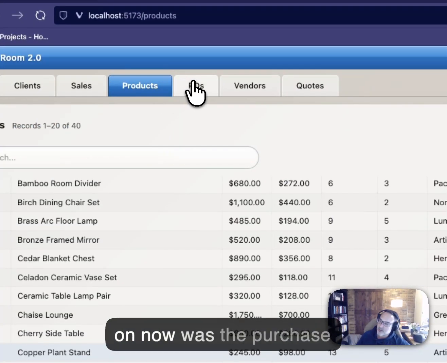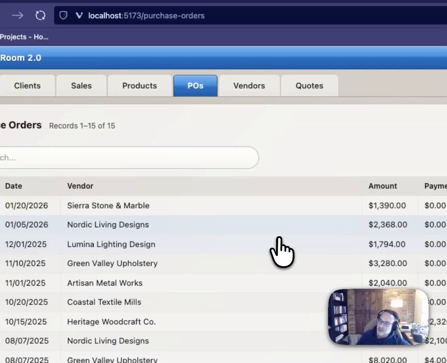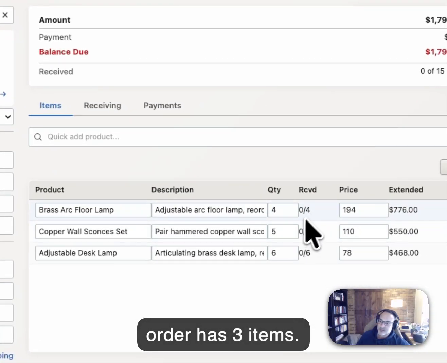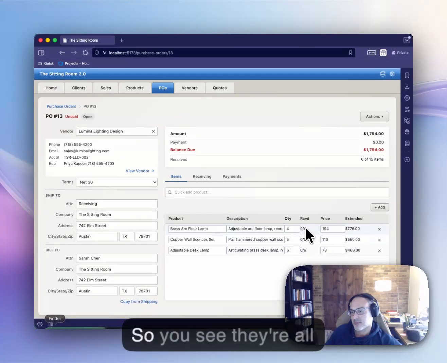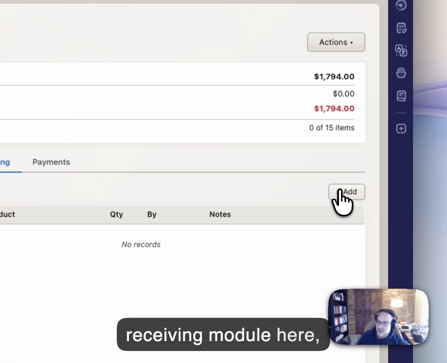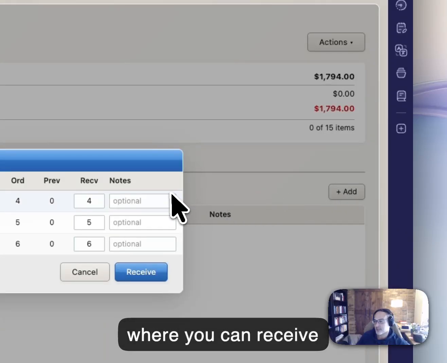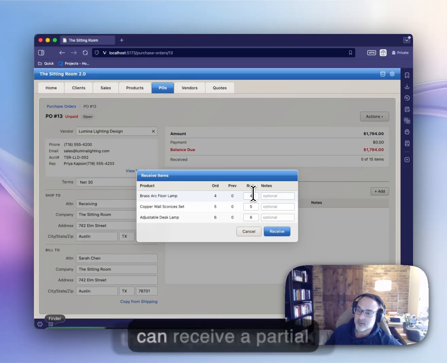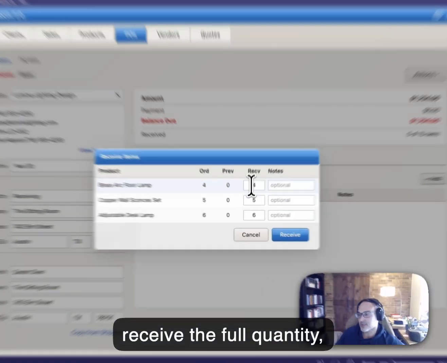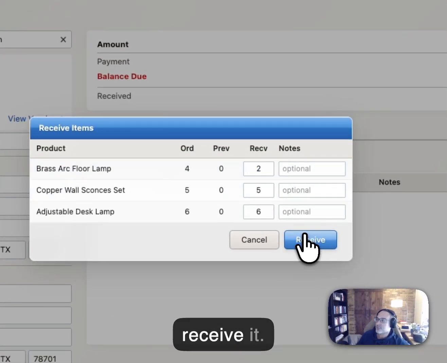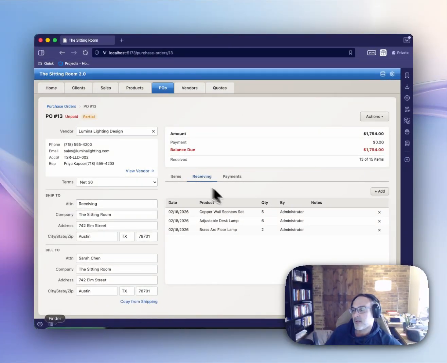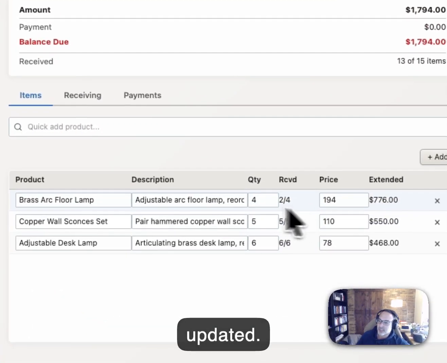Something I was working on now was the purchase orders. So for example, you see here this open purchase order has 3 items. They haven't been received. So you see they're all 0. I just created this little receiving module here where you can receive the full quantities, or you can receive a partial quantity. If something is in back order or you didn't receive the full quantity, then you can do a partial, receive it. Now you have a partial received PO there.